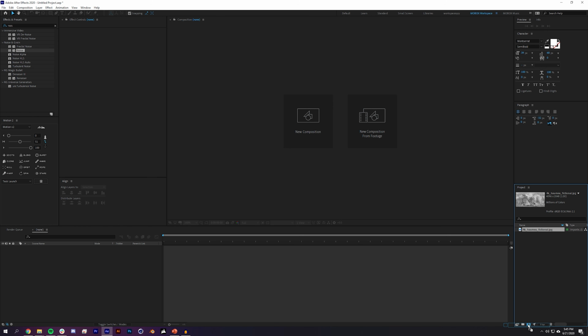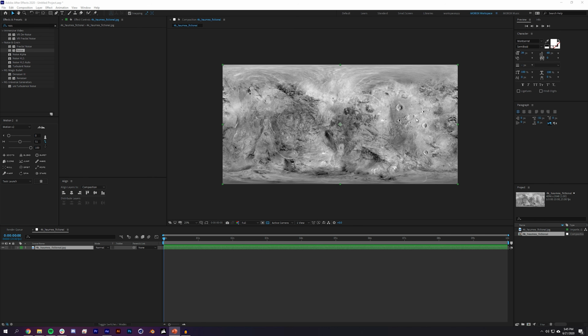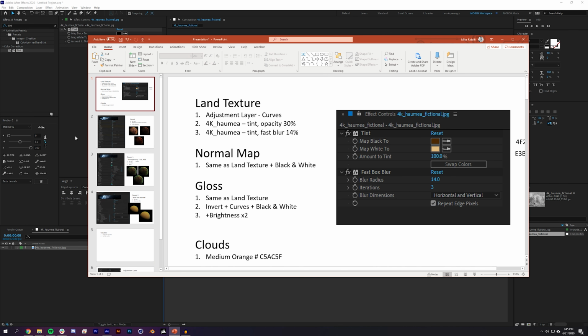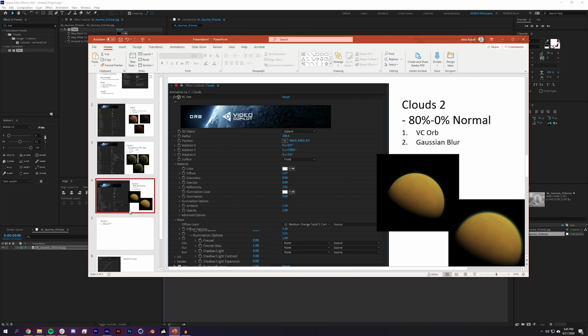So I'm going to start by dragging this down to create a new composition. And from there, I'm going to add a few things to this layer. The first thing I'm going to do is add a tint. And I'm going to be including this on Patreon as well. This is basically a step-by-step guide on how to do this.